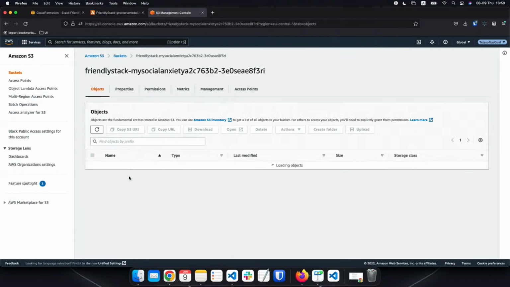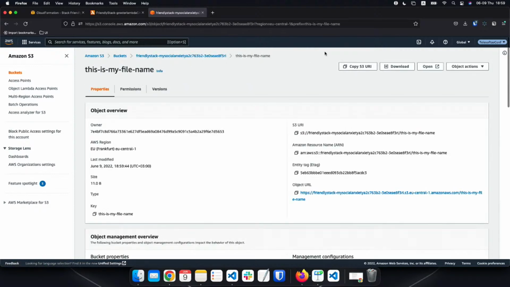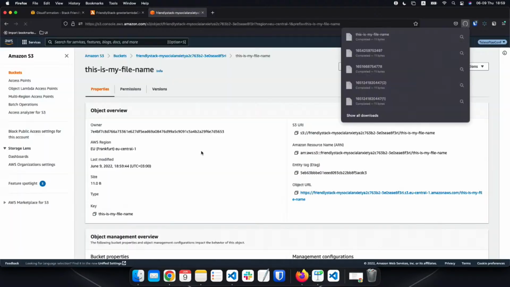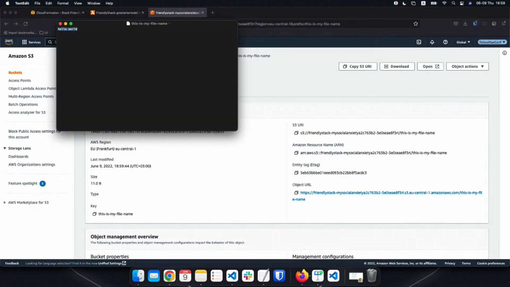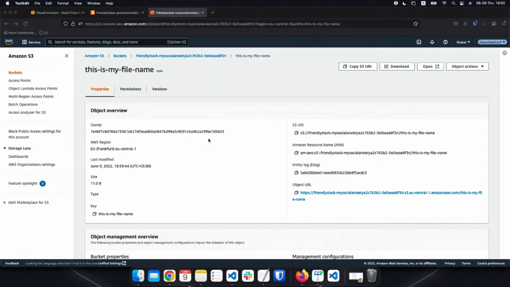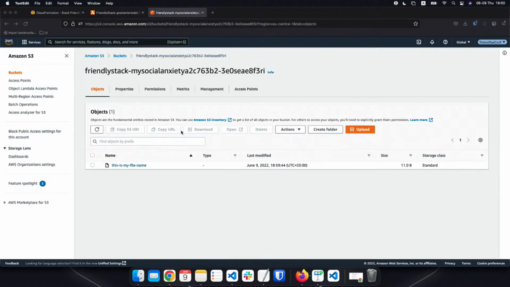And if I look at my bucket, this is my file name. Yeah, and I have a file, and if I open that file, it says hello world. So here we go. My social anxiety has something to keep it occupied. And that is pretty much the gist of it.